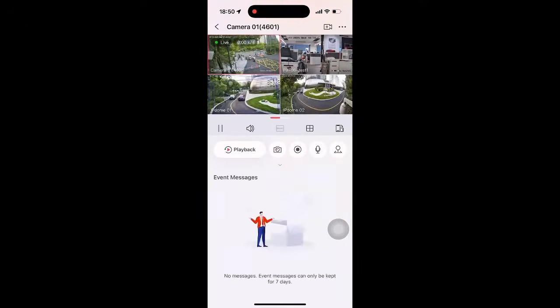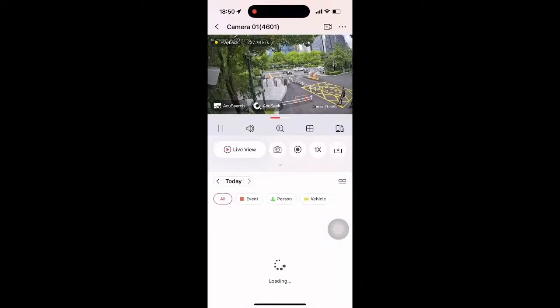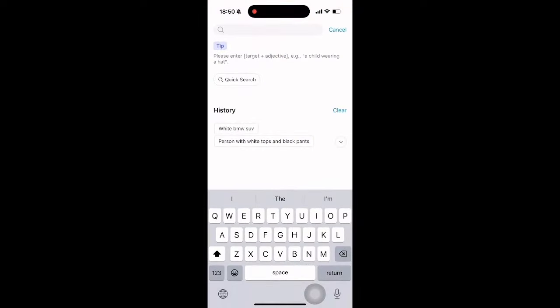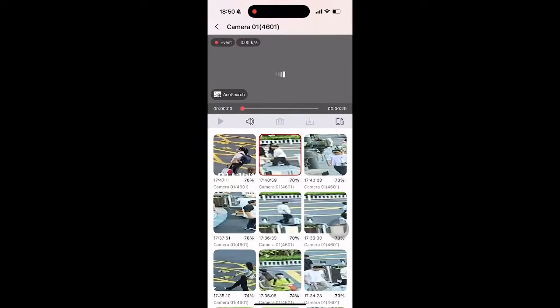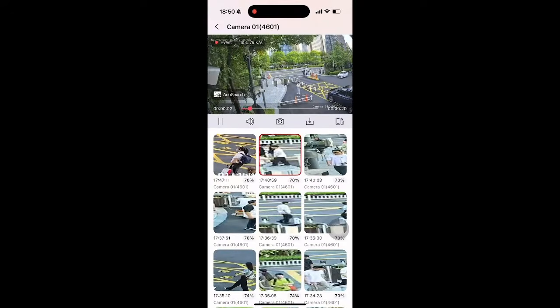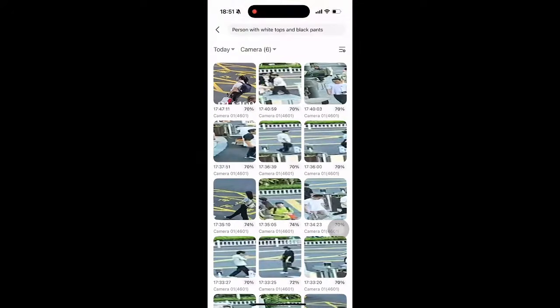Let's try another way of the Acuseek. As you can see, here is the icon of the Acuseek. This is from the main menu of the Hack Connect. So let's try to search the person with white tops and the black pants. So let's open the videos. Okay, so let's check the videos. So even though the similarity is not very high, as we can see, this is the person with the white tops and the black pants.